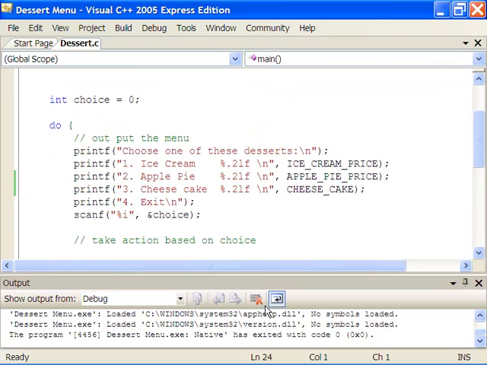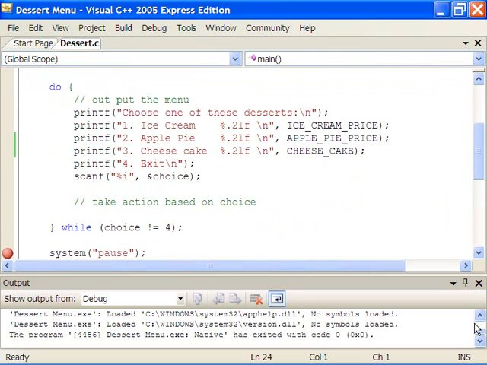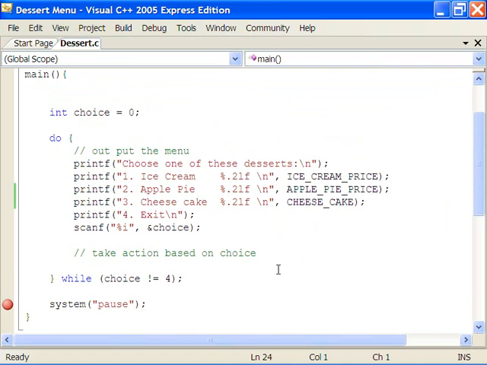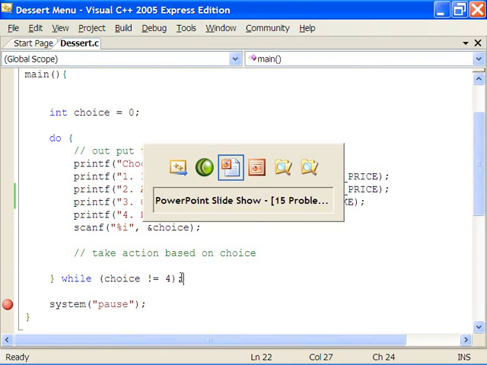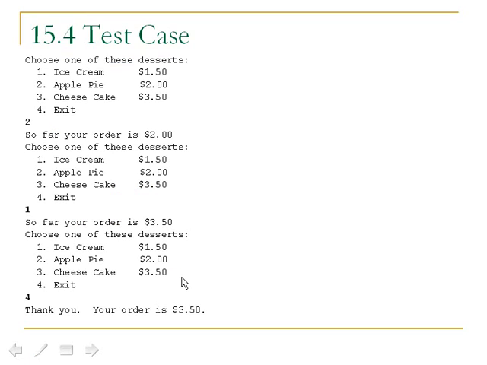Press any key to continue. So it doesn't do very much interesting so far. It just outputs the menu and continues looping until the user chooses 4, and this stop condition seems to be working correctly. Let's go back to the spec. What else are we supposed to do? Each time they're supposed to print out "so far your order is" and the amount of the order.